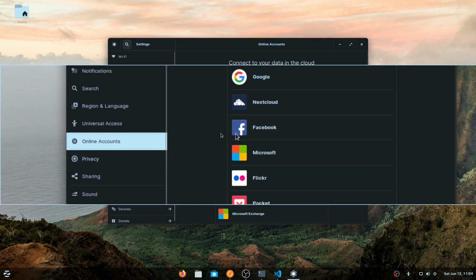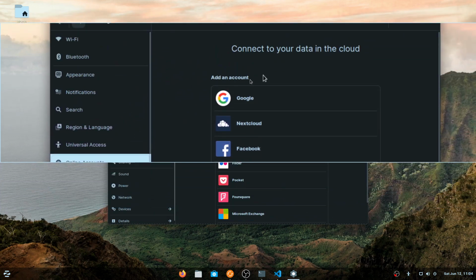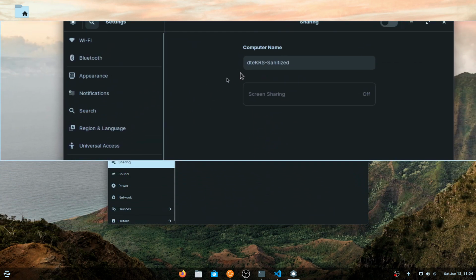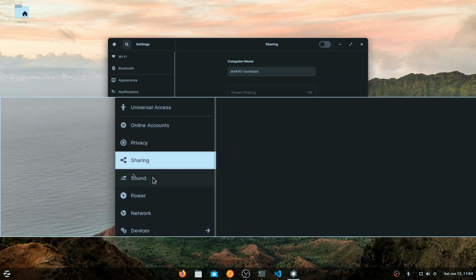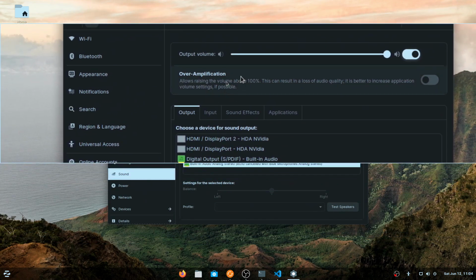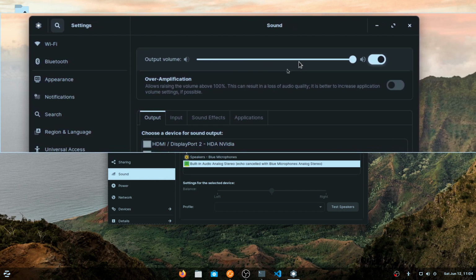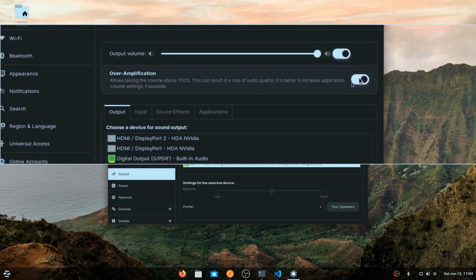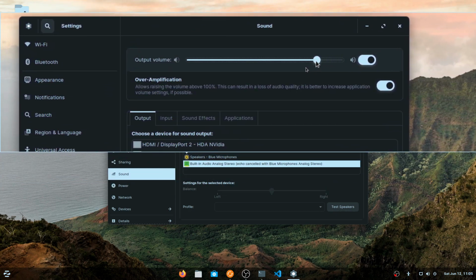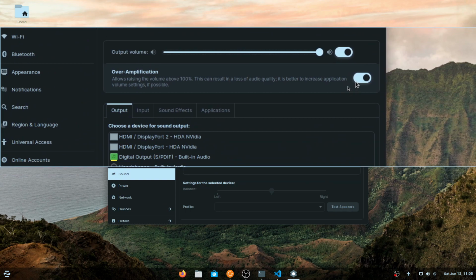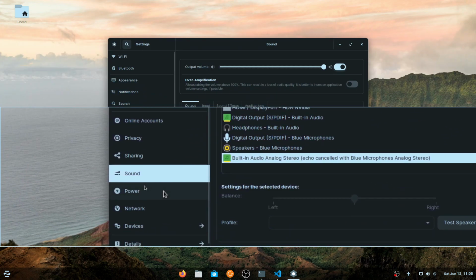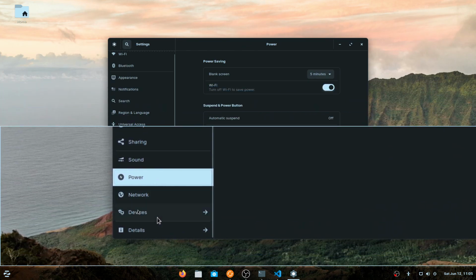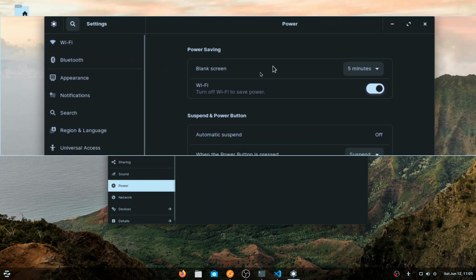So you can go to online accounts and try doing things which you can ignore for now. What about sharing? You don't really need to enter anything for now. You can go to sound and choose what kind of sound you want to use. Output volume, over-amplification if you want to enable. So if you feel that your laptop has less audio than required, you can over-amplify things, which I will disable for now. And you can go to power, which is not a concern for me because I'm on desktop. And I can finally go back and press escape.